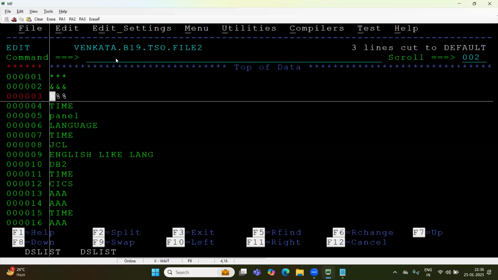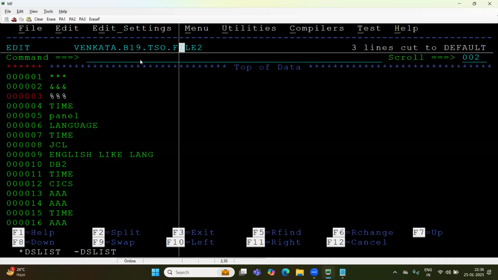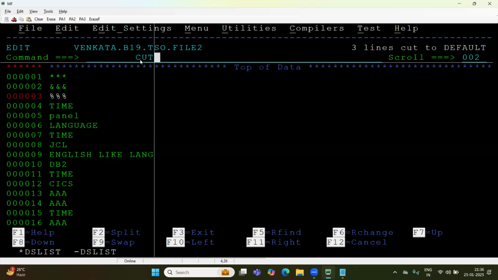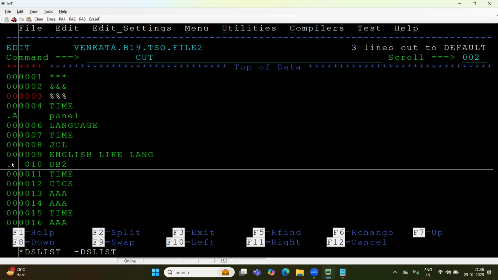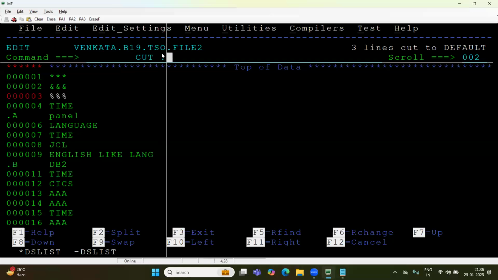Now I am going to file 2. We are in file 2, so I will use cut. I will use this way also: .A, this is called a label, and .B. So either C C or .A .B. Instead of A B, you can give X Y, instead of A X, instead of B Y. Instead of A, you can give some ABC here, instead of B, XYZ.